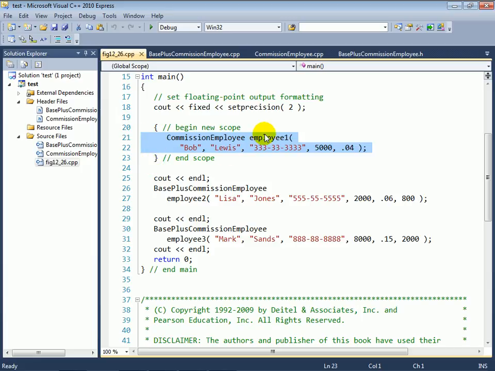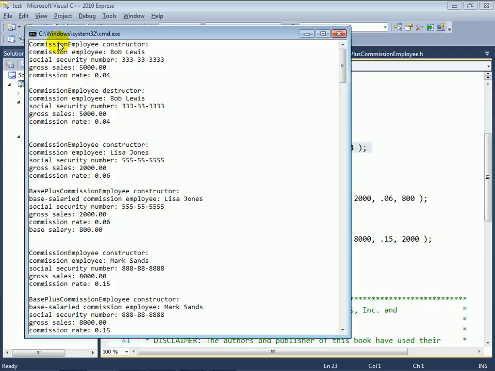So the CommissionEmployee called employee1 for Bob Lewis with these initial values. If I stop at the end of this chunk of code, what's going to happen here is first we're going to construct the object, and as soon as we reach line 23, we're going to destroy the object. So if we stop there, you can see these first two chunks of output where we constructed Bob Lewis and then where the destructor for Bob Lewis got called.